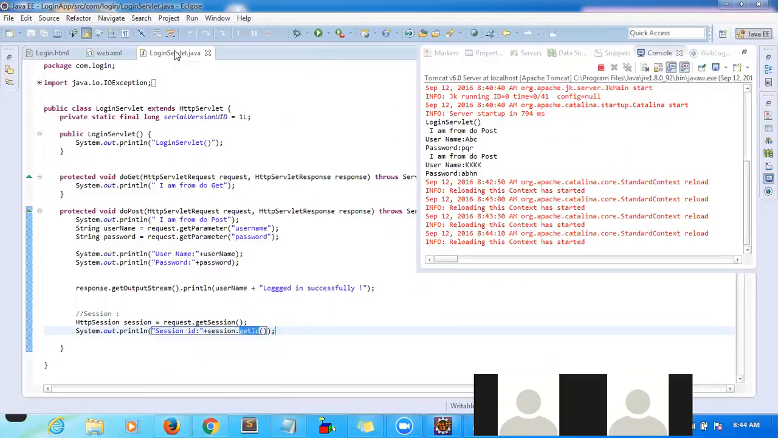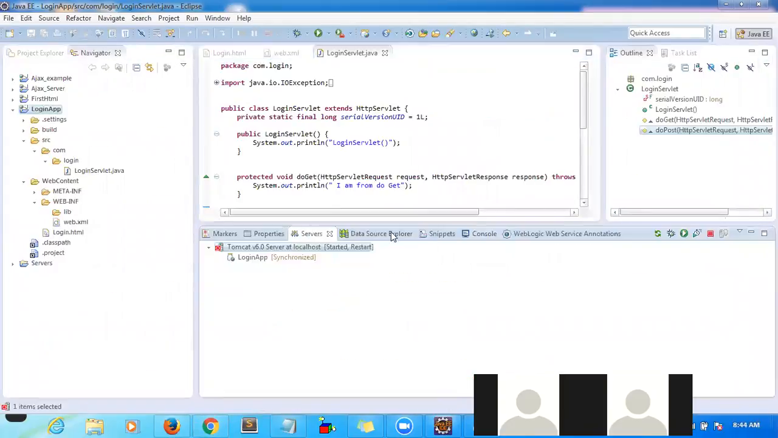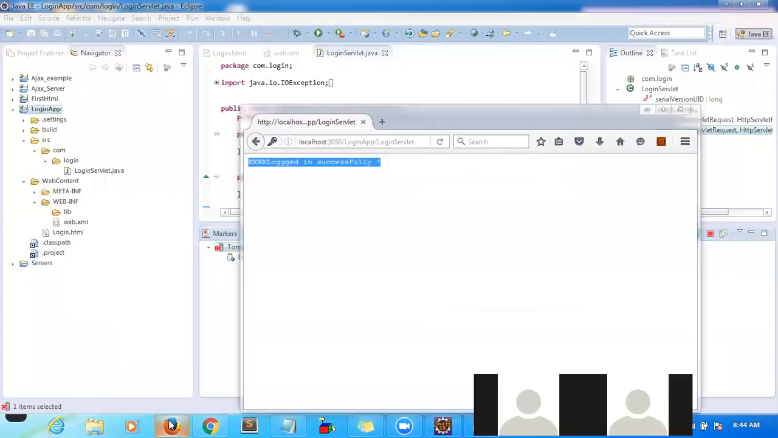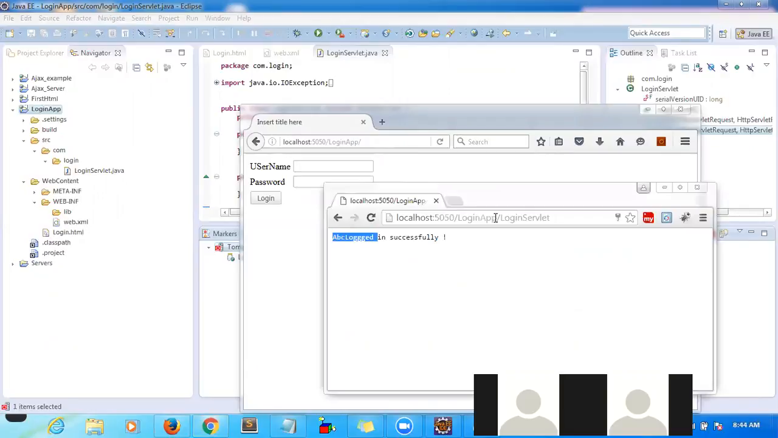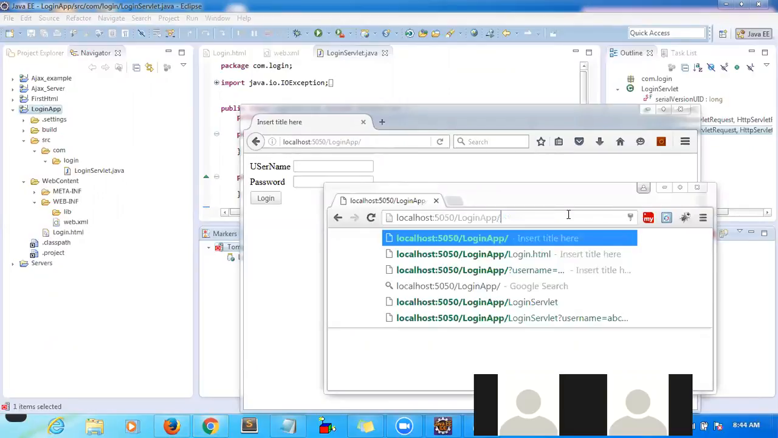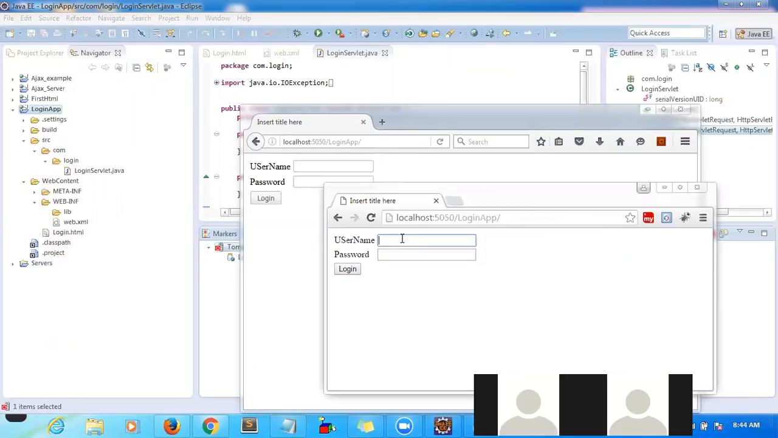So I need to redeploy this application. Let me redeploy it, restart it. Fine. Now I have two browsers, meaning basically two users, correct? Let me log in and we will see how the session ID is created. This is the first user, this is the second user. For the first user, the username is ABC123 and the password is something. Let me submit it.